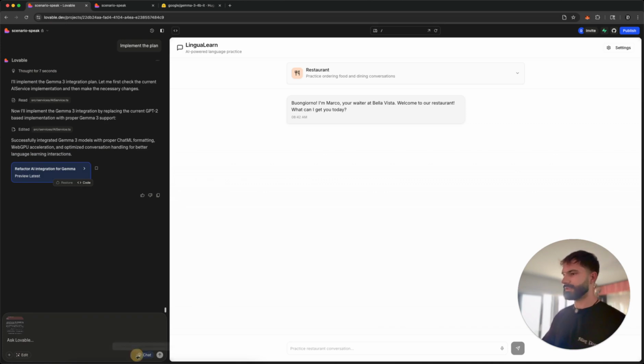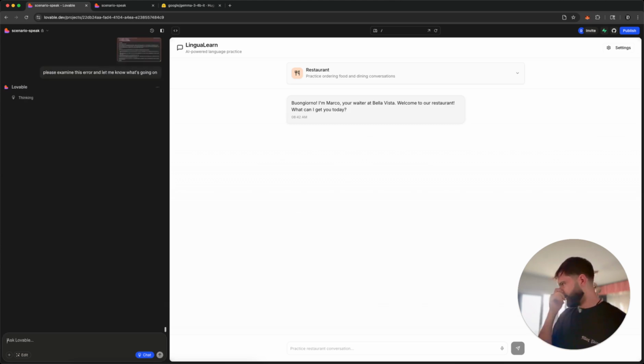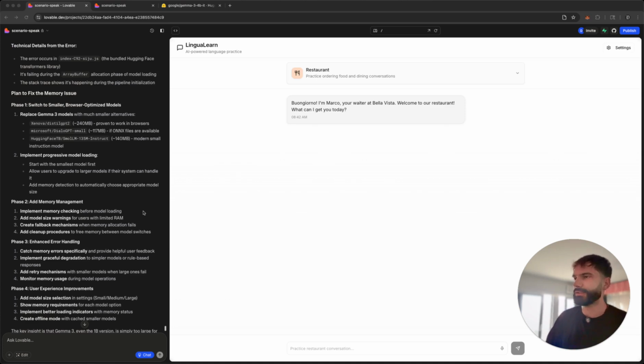So I would say something like, please examine this error and let me know what's going on for starters. Because if it's still a model issue, then there's no need to go further and troubleshoot this. But if this is just some bad code that can be fixed and the model can work properly, then I want to know about it. Okay, so the issue is actually RAM allocation.